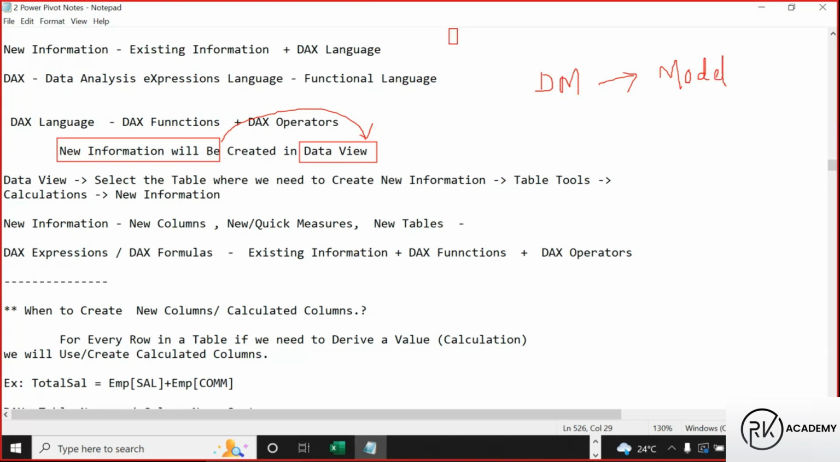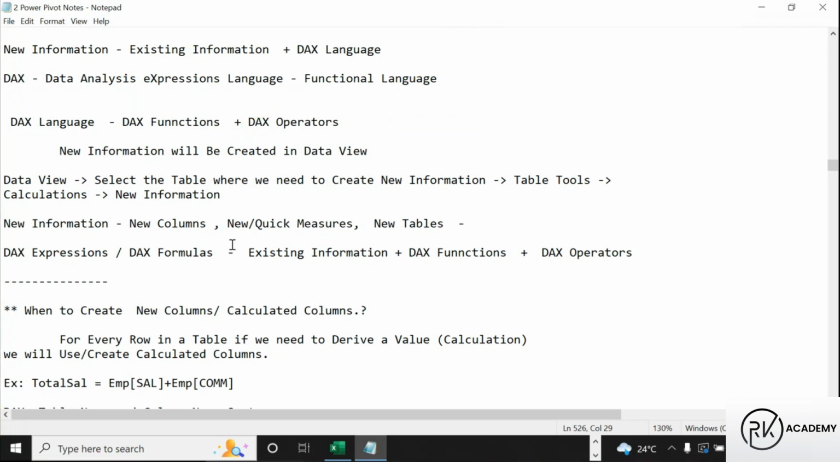So in Power BI desktop, we can see 3 views like this, right? The top one is report view. That is for Power View. These 2 views are for Power Pivot. The first one is data modeling, this data view. This data view is for enhancing the data model. New information means enhancing the data model. This one is model view, which is for data modeling, creating the relationships. Let me open that one, guys.